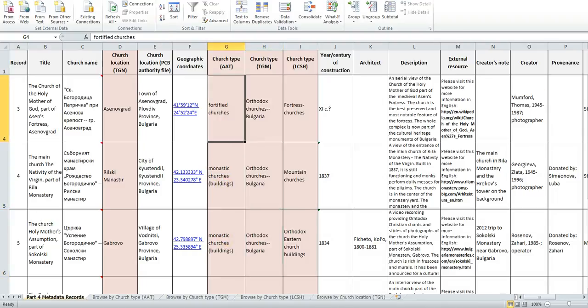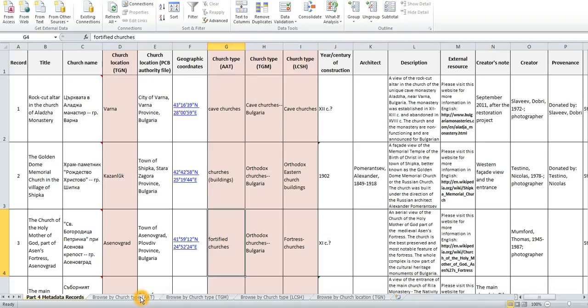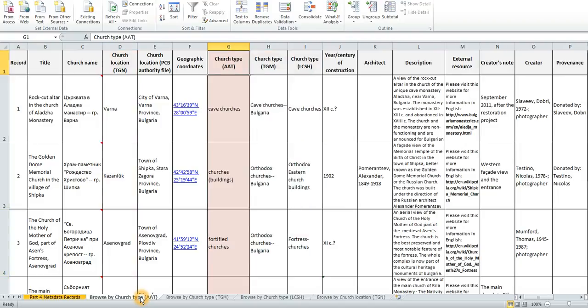So let me move to part number 5 of this project so I can demonstrate why I used those repeated controlled terms. Okay, by applying the Excel filtering option available right here on a certain metadata field, in this case an Excel column, I have selected the church type AAT. This is Art and Architecture Thesaurus.